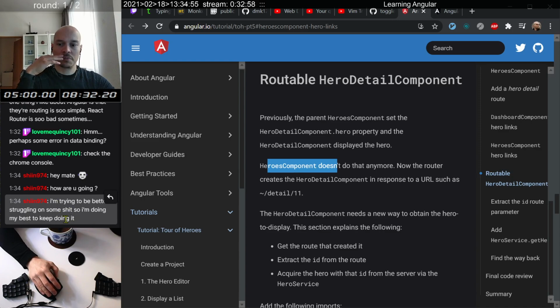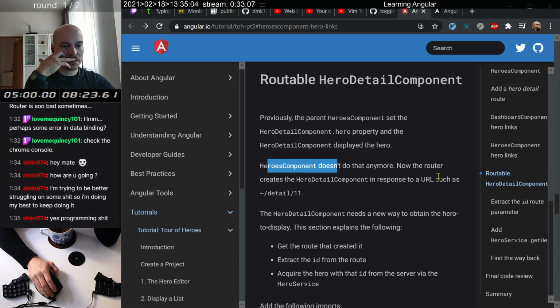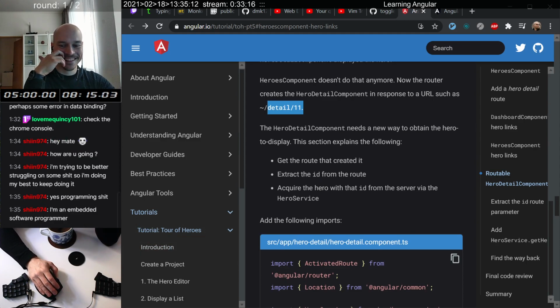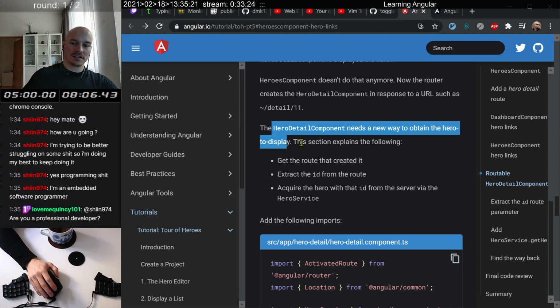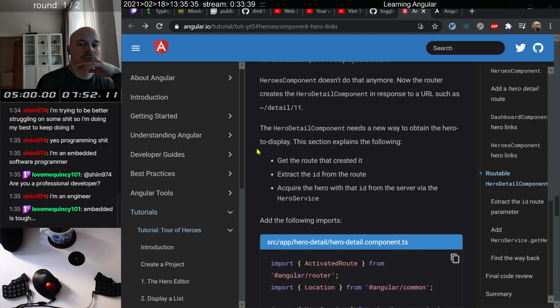Oh yeah, like the programming stuff you are doing, or something else. Now the router creates the hero detail component, yes, that's right, but we don't get the hero. Programming, that's the thing. Embedded software in programmer. And what does embedded mean? That means it runs on some hardware, right? Or am I mistaken?